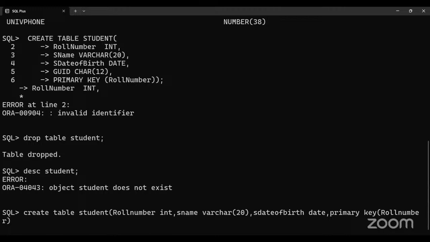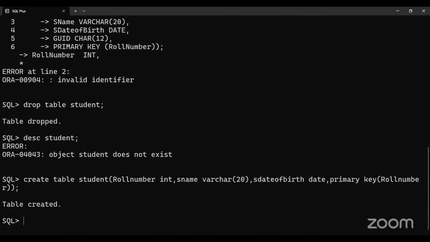Okay. And then after that, semicolon, enter. See here the table is created. So this is the query we have entered. We have taken the column name for roll number. The data type is int. We have taken the column name called student name. The data type is varchar, and the size we have taken is 20.